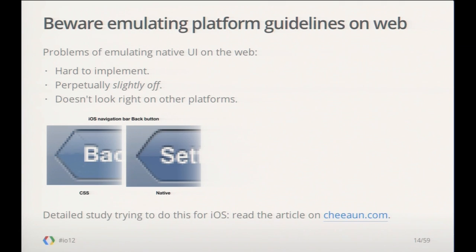So if you want to read more about some poor soul that did this, you should check out this guy's blog post. It's very detailed and good. He goes into details like, you can see a little bit of diagonal artifact here in the CSS version of this button. So that kind of level of detail.